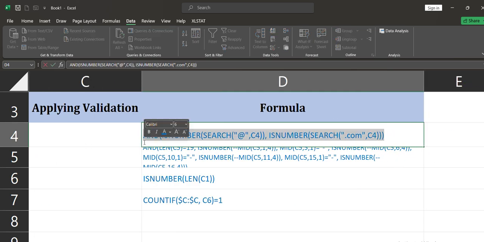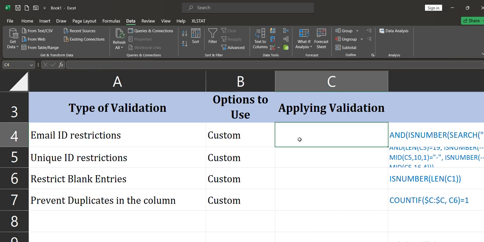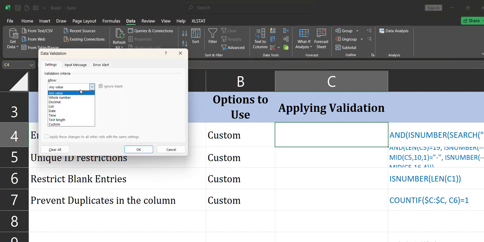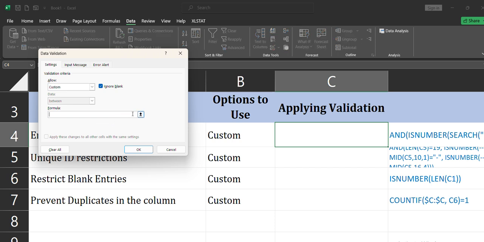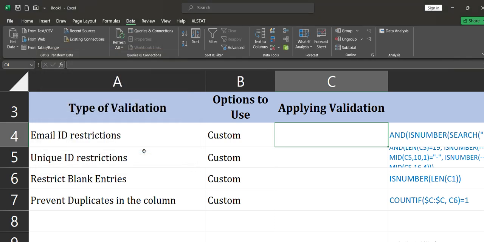Now let me select the entire formula. I've copied the formula because I have to enter it there. I'll select the range where I wanted to apply this data validation and go to custom. In the formula, don't forget to put equals to before you paste your formula here, then click on OK. Now the formula restrictions have been put in.